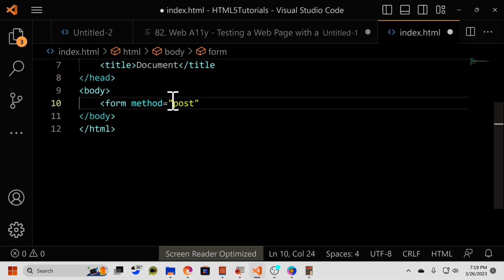Especially since, for example, if you're logging into a website, you don't want your password being shown in the address bar. That's not a good thing at all. So that's why we use post requests for those things. All right.